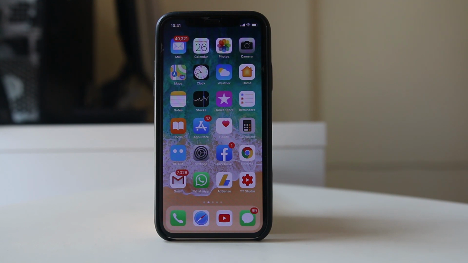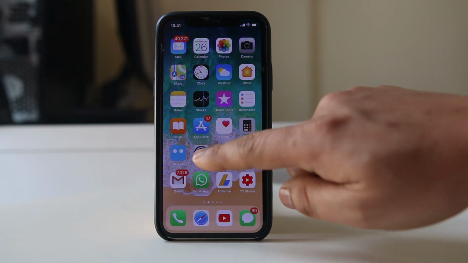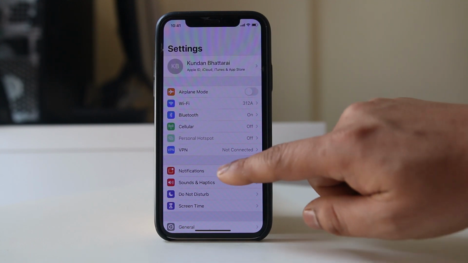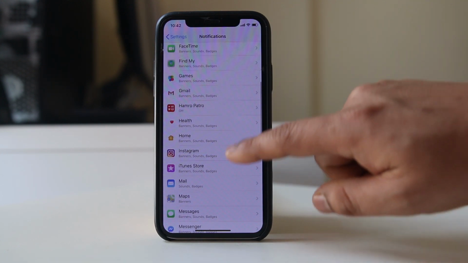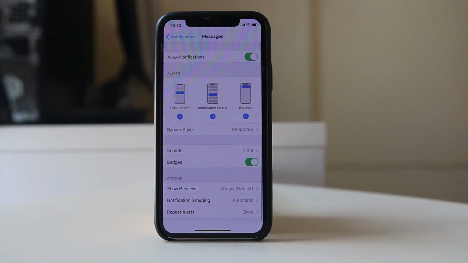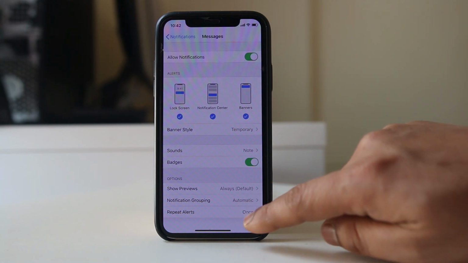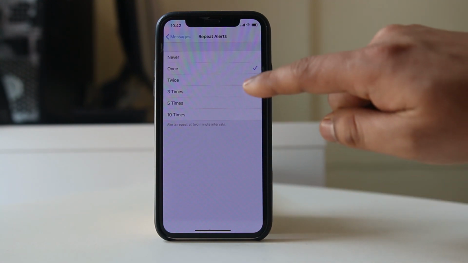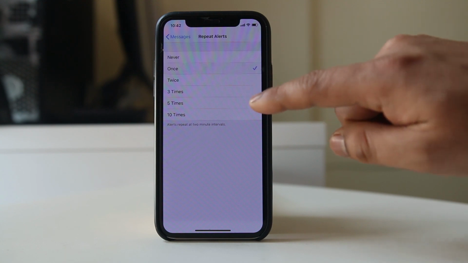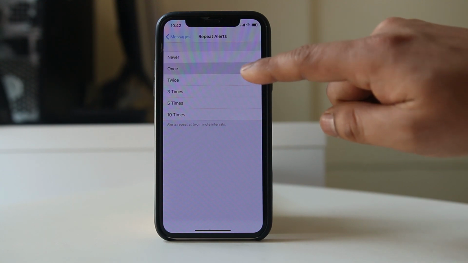Today in this video we will see what to do if you are receiving duplicate text messages in your iPhone. So we will go to settings, we will go to notifications, messages, and we will go to repeat alerts and make sure that it is always once, not twice or thrice.